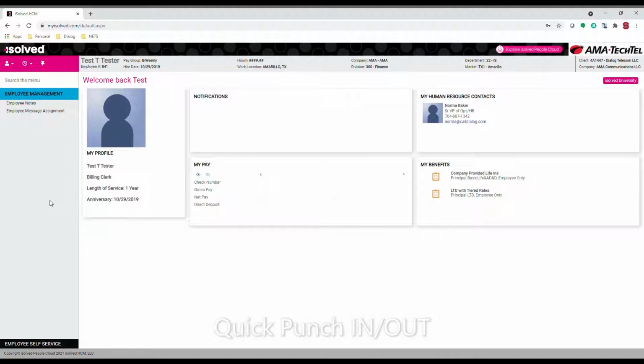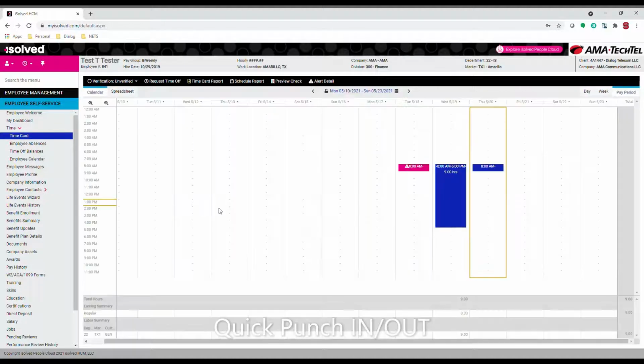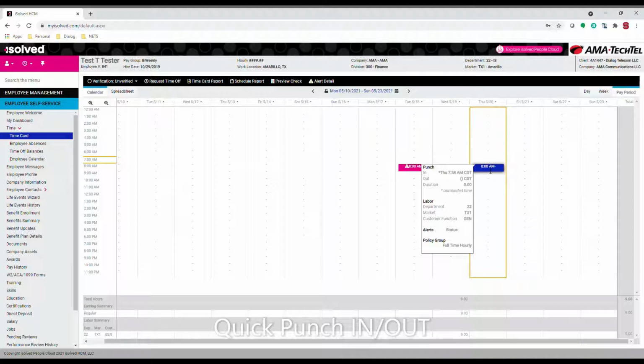Now to get to your time card, navigate down to the bottom left under Employee Self-Service. Expand that menu, then expand the time sub-menu, and there you'll see time card. Click on time card and this will bring you to the iSolved time card. And here you can see on Thursday 8 a.m. this is the punch that I just did, and if you hover over it, it'll give you details about the punch, the date, the exact time you did the punch, and some other information about what department you work.